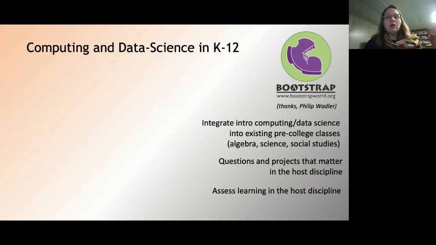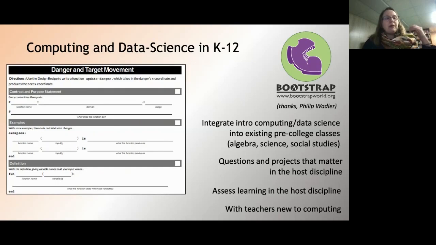We assess learning in the host discipline. We're not after computer science here. We're after showing teachers that computing augments what they already want to do. And that's really the research mission in Bootstrap. The pedagogic mission is to do this with teachers who are new to computing. We have run thousands of teachers through these workshops, math and science teachers who've never written a program in their lives, and they come out of a couple of days of professional development and they can start using these techniques in classes. They build off of a way of thinking about what we do in functional programming that's very structured.